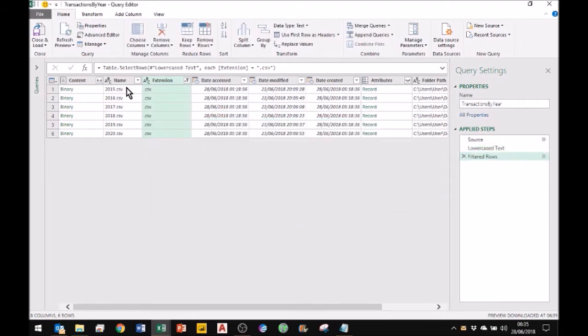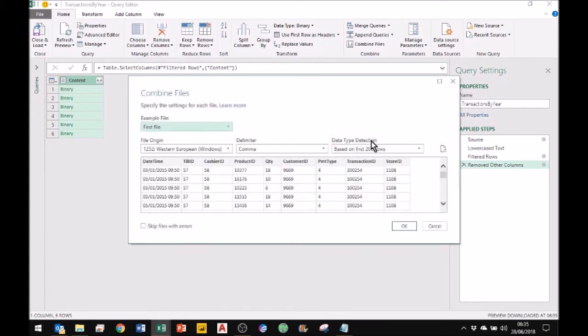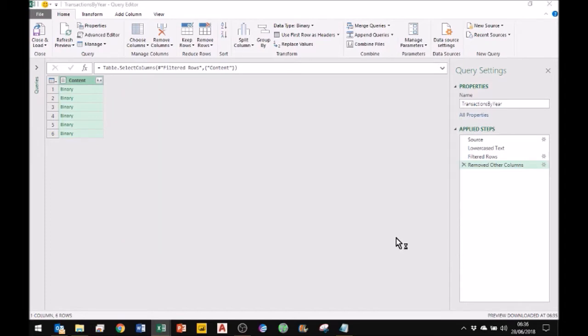Okay, so now I've filtered using the file extensions, and all of these other details you see here are metadata. I don't need to see any of the metadata anymore. I do just need to have a look at the content. So I'm simply going to say remove other columns and then expand the content. This will give me previews of the first of the files, the first couple of hundred rows, and this is enough for the machine to look at and analyse the data types within each of these fields. I'm just going to click OK, and it will go ahead and combine them all.